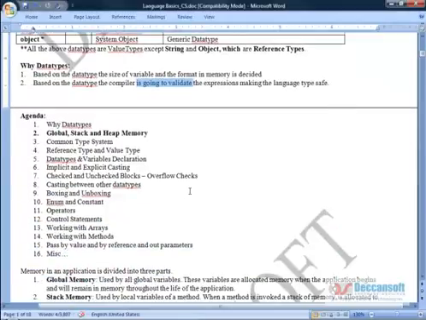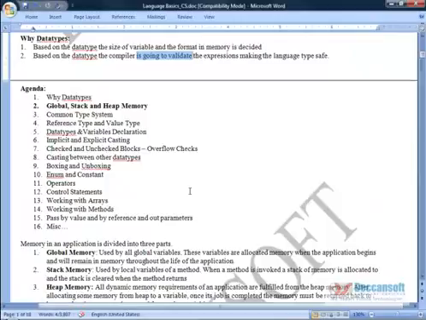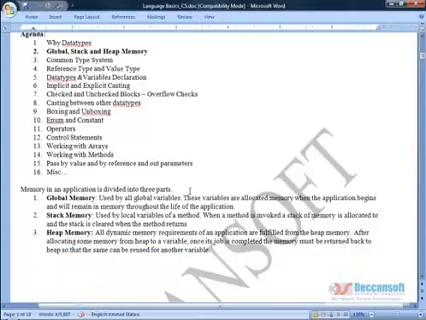Going further, wherever we are taking data types into consideration, obviously data types are associated with the variables in the application, and variables are in memory. I say memory in the application is divided into majorly three parts: one is the global memory area, the stack memory area, and the heap memory area.